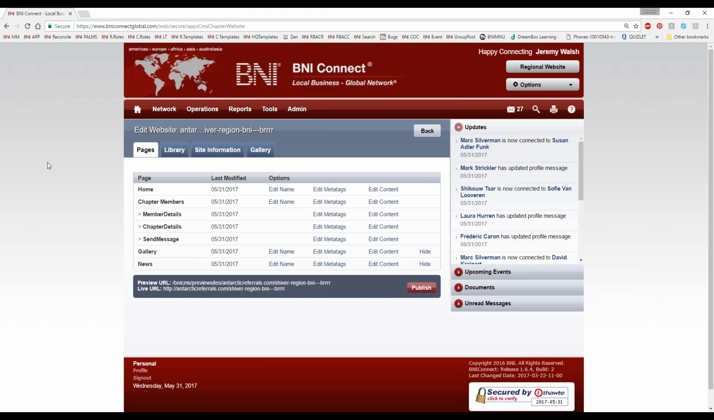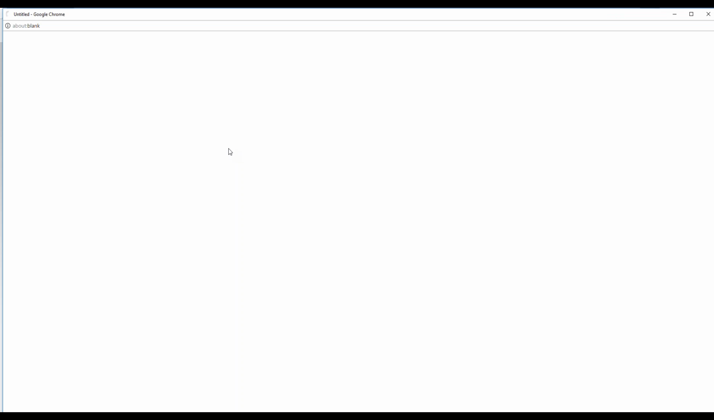All right, so let's take a quick look at modifying. Now, modifying the website, if you have ever edited a Word document, you have the basic skill set to go in and edit your chapter webpage. The basics of it are really very easy. So I'm going to click on Edit Content here on the home page, and let's take a look at what we can do with our home page.